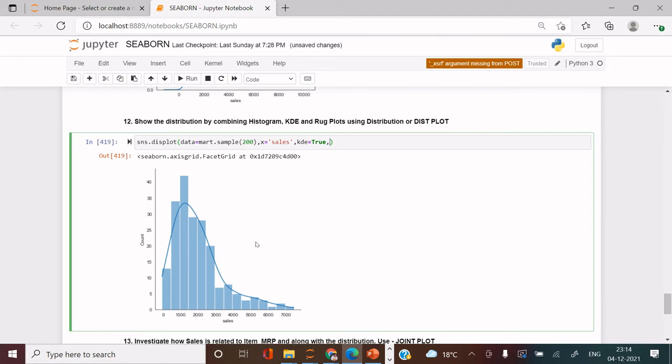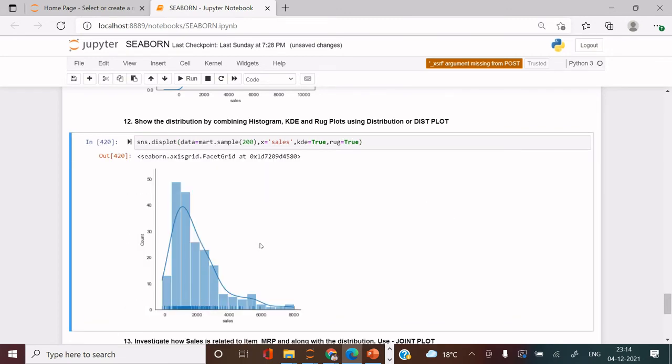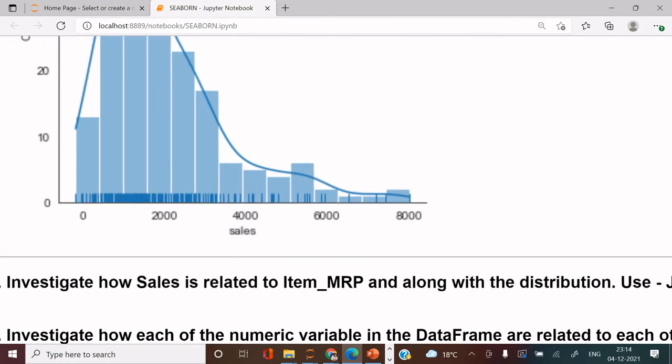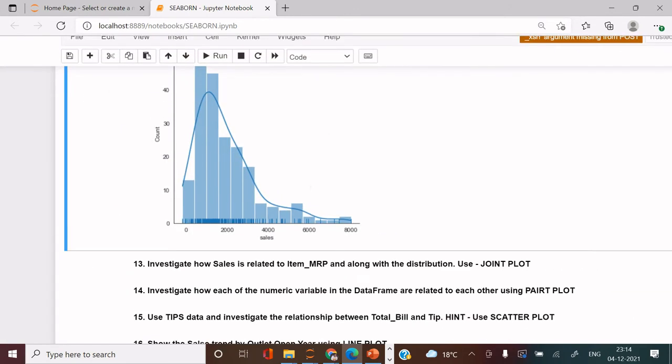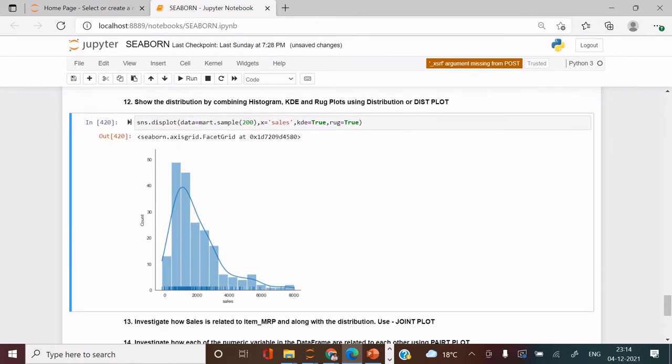At the same time you can set rug equals true. Now, at the bottom, you have each of the data points plotted. This shows you the data points by interval. The line shows you a distribution, and the rug plot at the bottom shows you each of the data points.